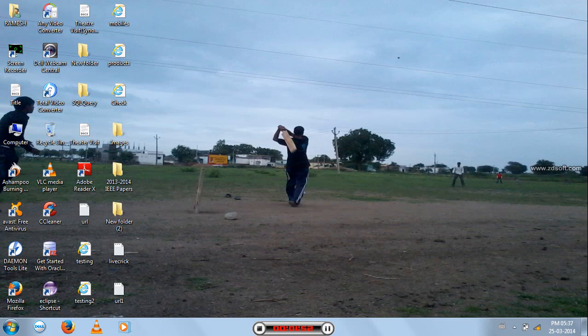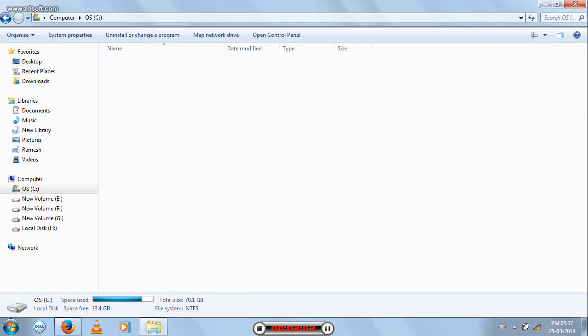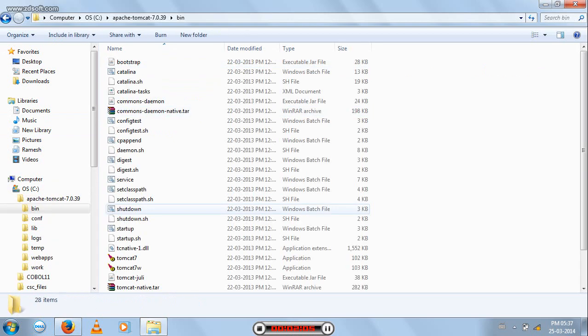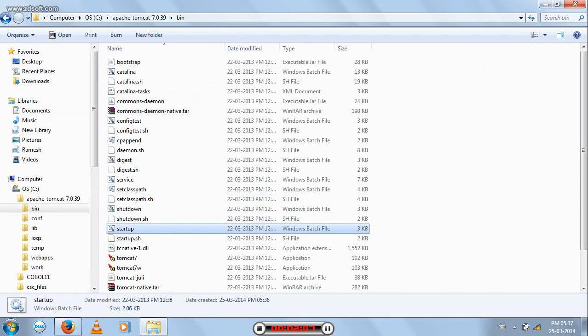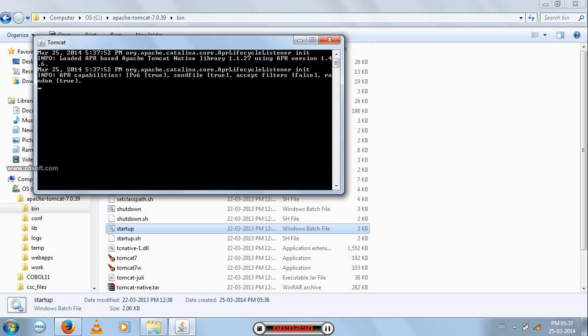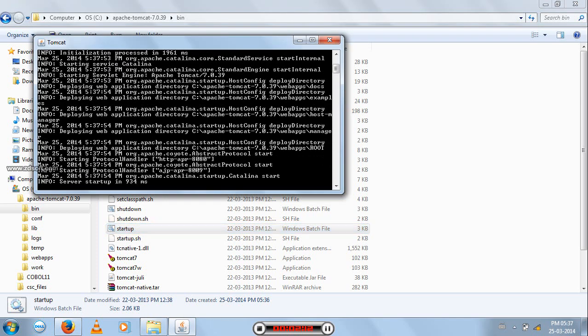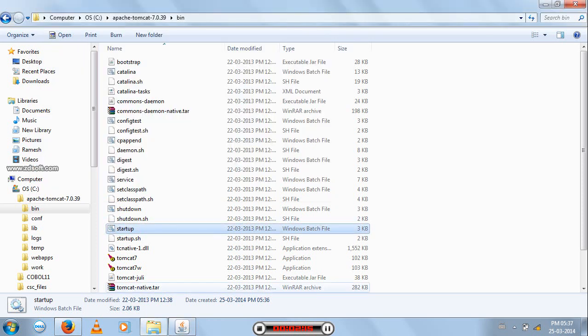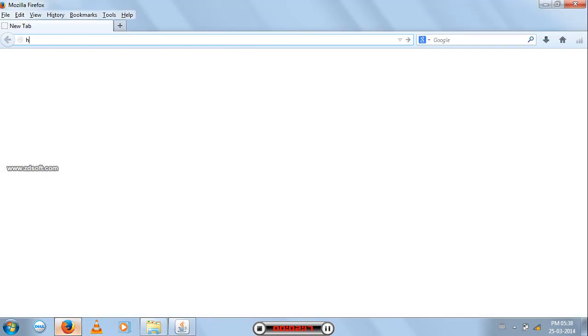Close this. For that, first we will see whether Apache runs or not. Go to C drive, Apache bin folder, and there is a startup.bat file. Just double click on it and it will start automatically. The server is started in so many milliseconds. Come to the browser, http://localhost. Currently its port ID is 8080 by default.